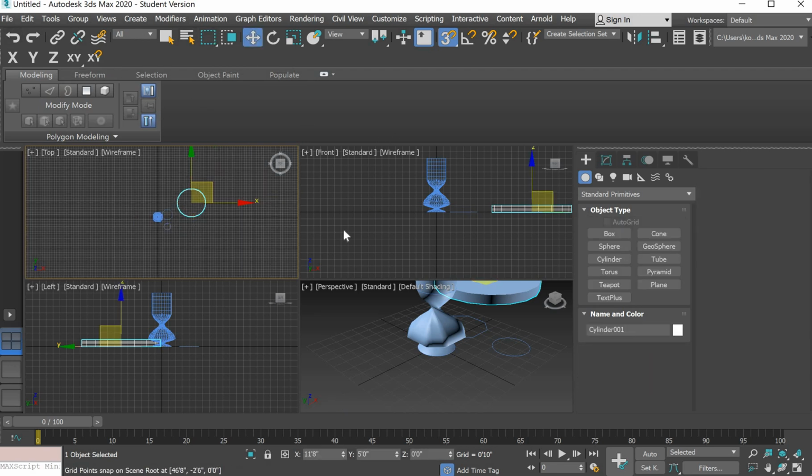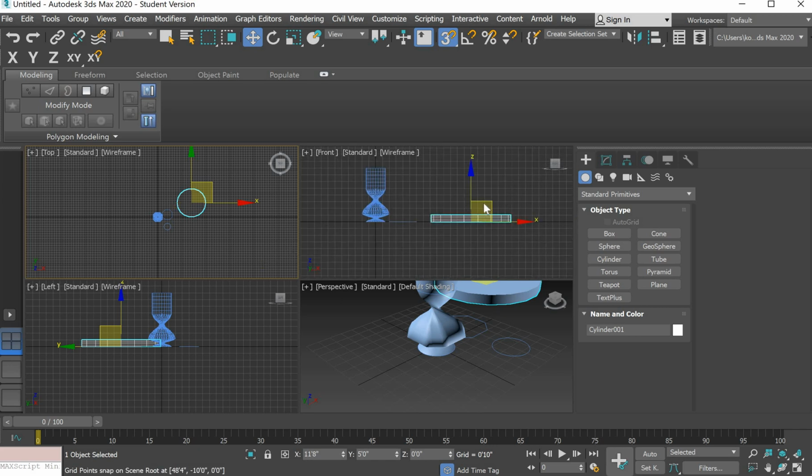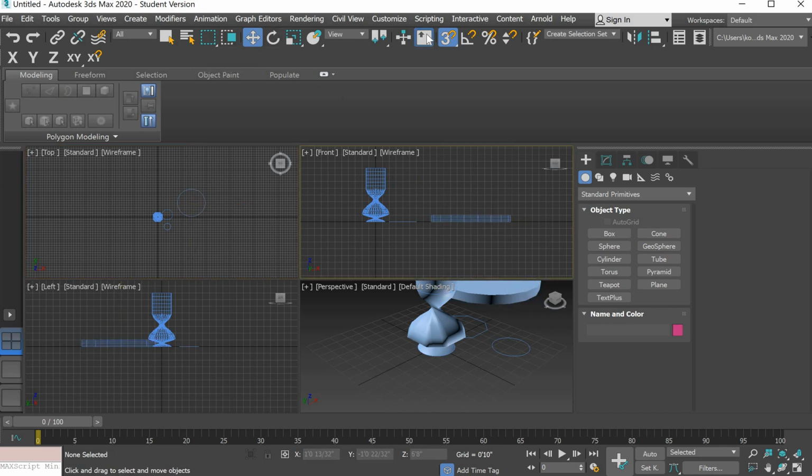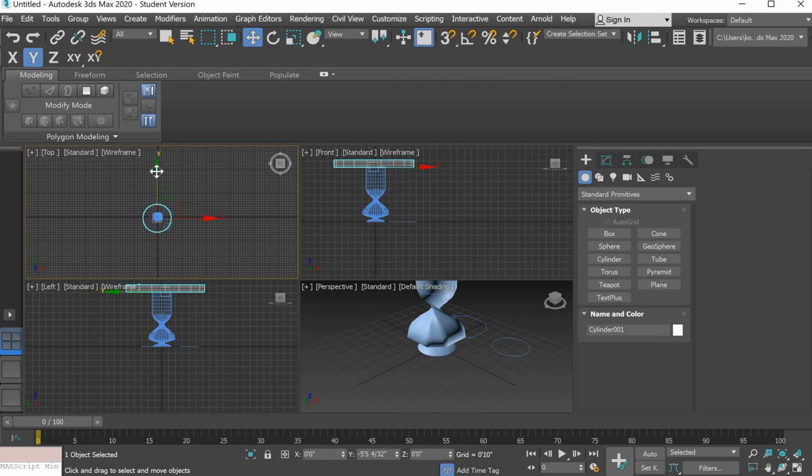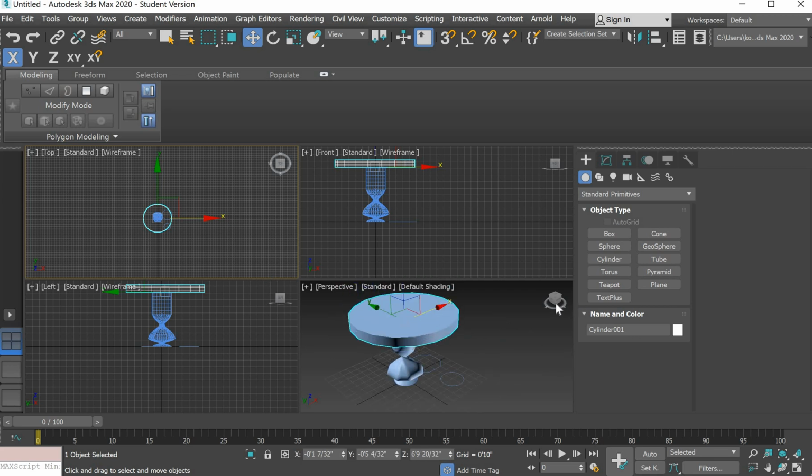Okay. So once you have the top of the table drawn, just maneuver it onto the leg. You can turn your snaps off at this point. Okay, so then you have this, I don't know, coffee table, side table.